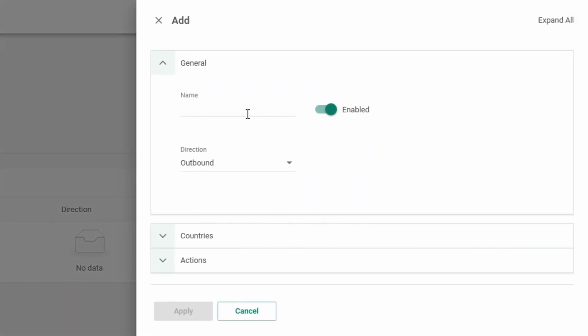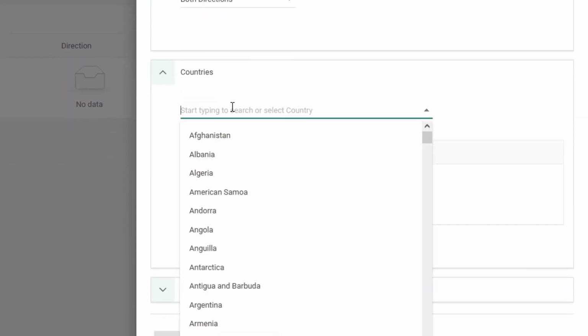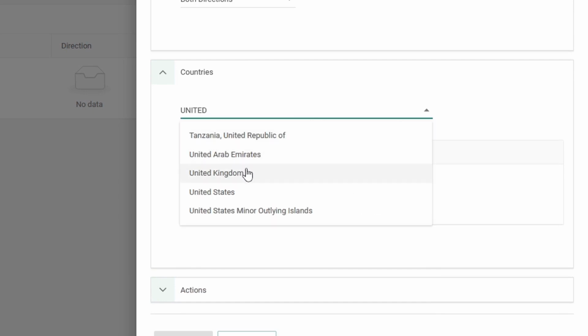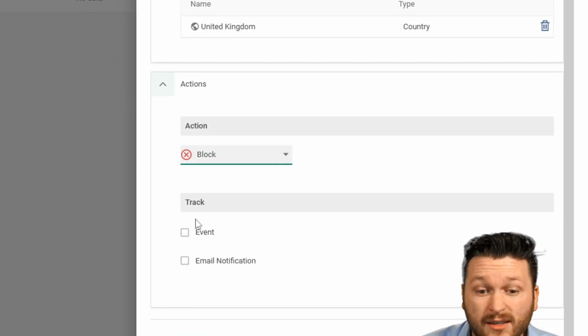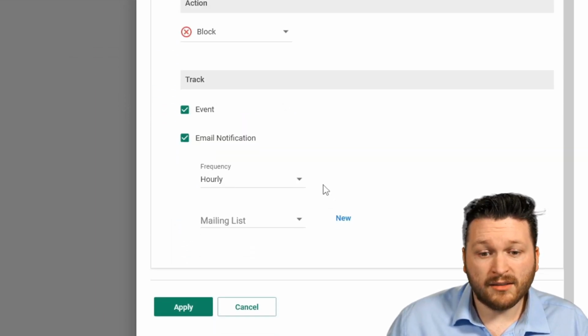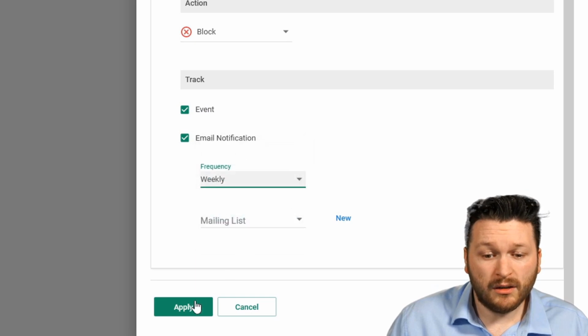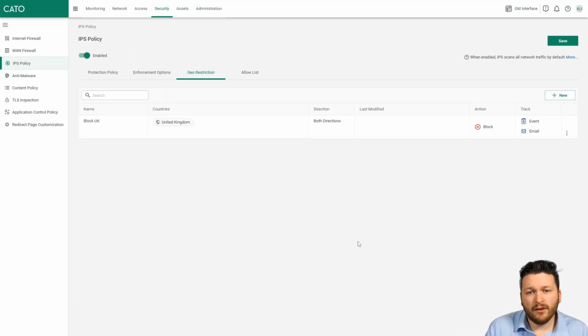By creating a new geo-restriction rule, and let's say block UK, for example, you don't want to talk to people in the United Kingdom, we could say any traffic inbound or outbound from the UK, we can start putting those rules. So United Kingdom, actions: block, monitor, or allow. I could say block, and then I could do events and email notifications like we had before. Click apply. And if I was to save this, any traffic now inbound or outbound from United Kingdom IP address ranges or sources, we would now block it.